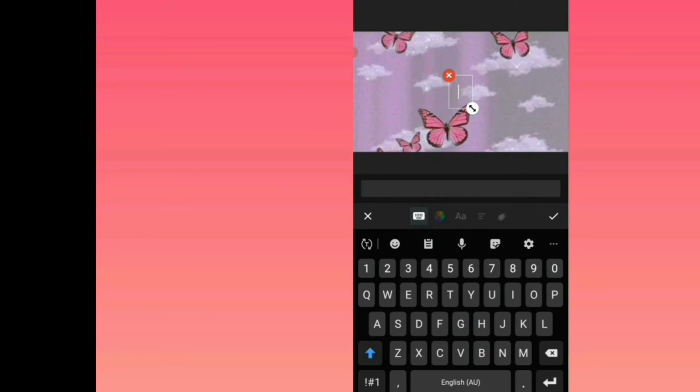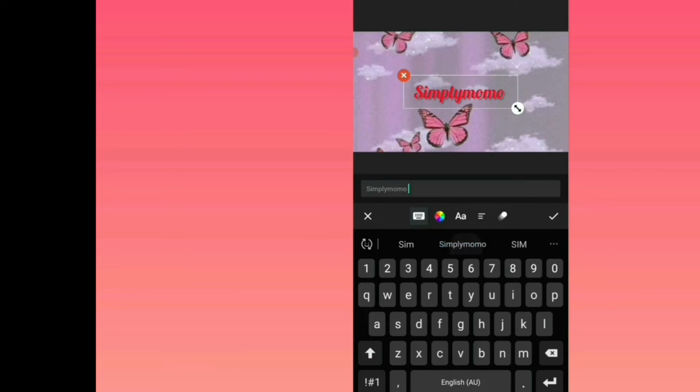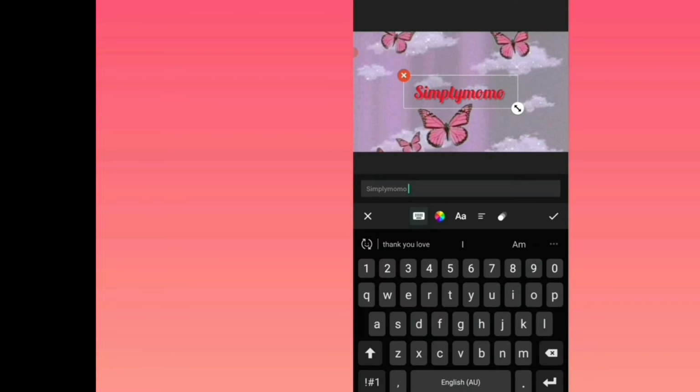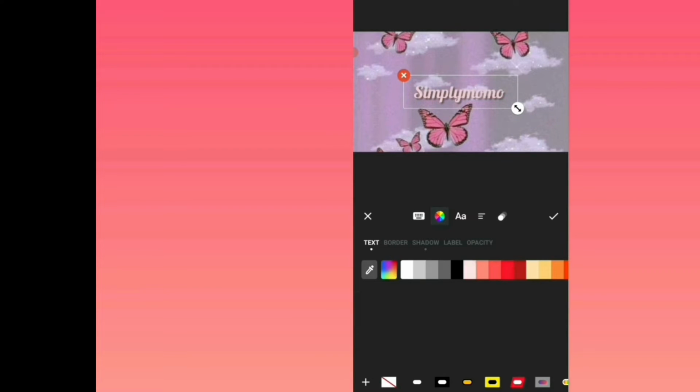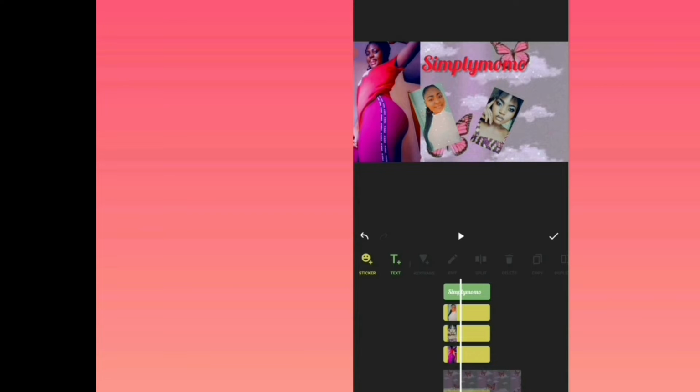On the text you add in the name of your channel, guys. Press OK. Again, on the text there are a variety of colors. You can choose whatever color you want. I love this color, so that's the color I chose. You can choose whatever colors suit your need or your preference, guys. As you go, you can play the video and see where you need to make some adjustments.